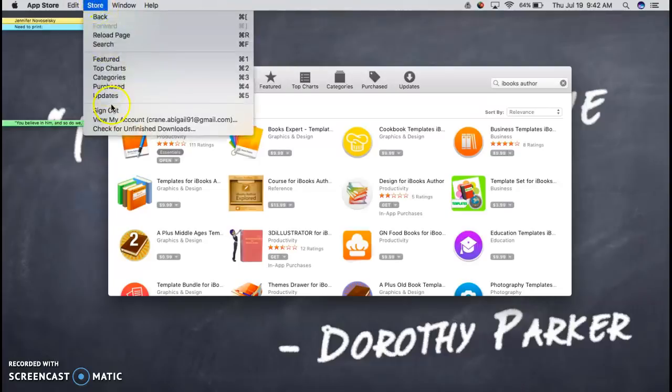account. So if you click under Store, if you're logged in to your Apple ID, it should have an account where it says View My Account. You can see there's my Apple ID email. You can always sign out, but make sure that you are logged in.